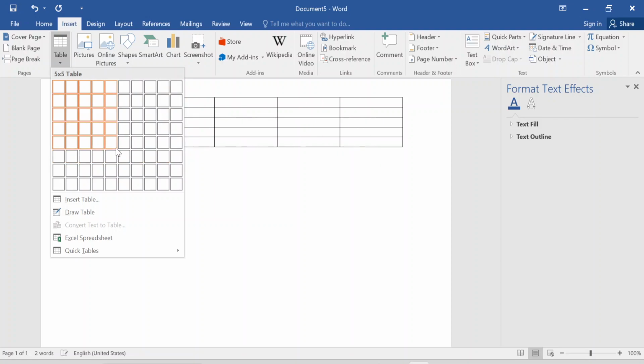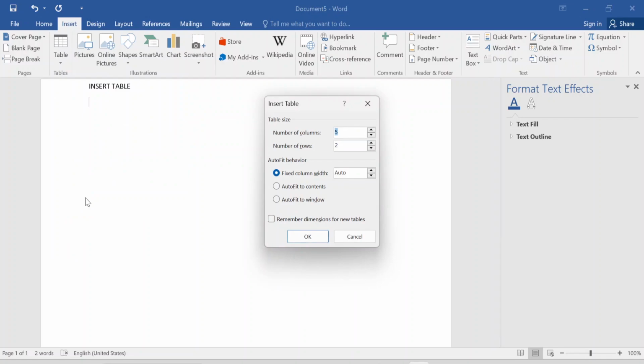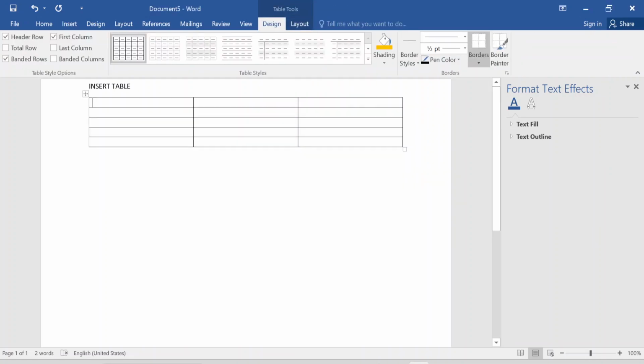Otherwise, you can insert a table and define how many columns and how many rows. For example, the number of columns is 3 and the number of rows is 10. And you see the fixed column width, auto, auto fit to content, auto fit to window, so you can define that on your own. That also you can do.